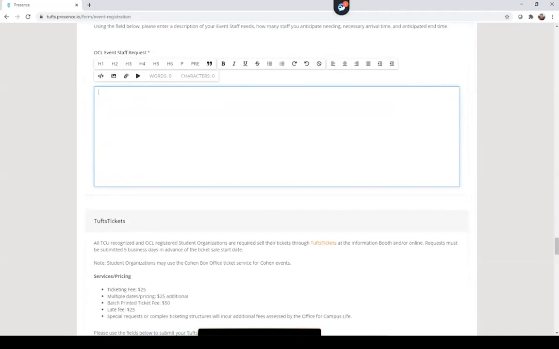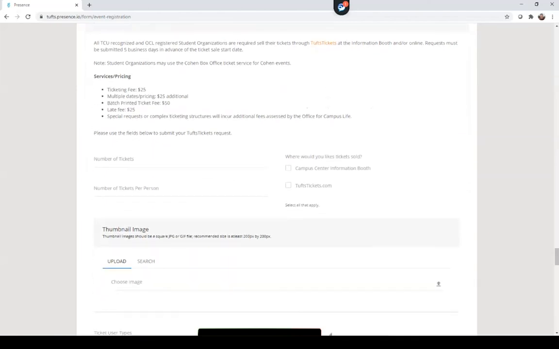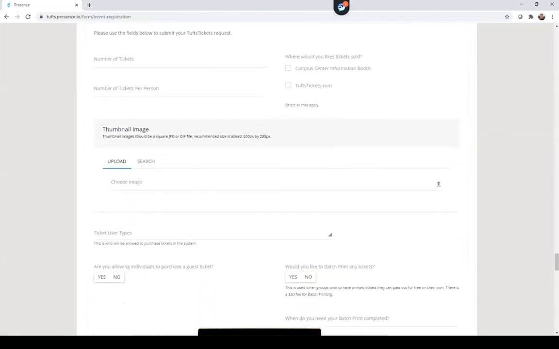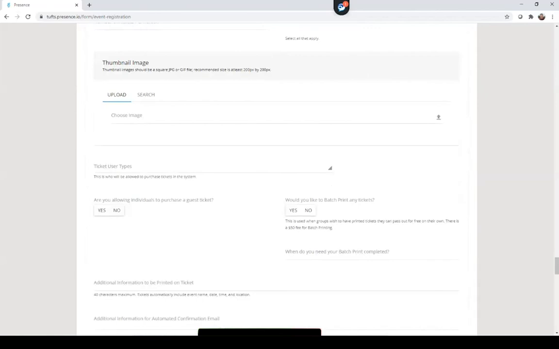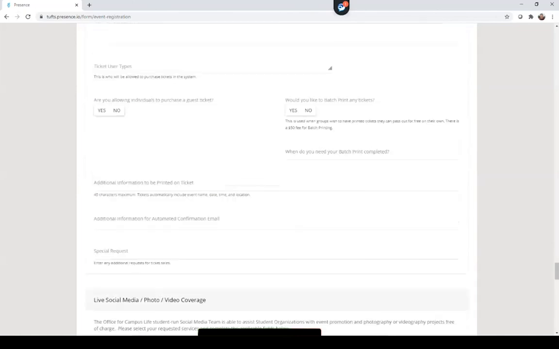If you selected that you need Tufts tickets, this will walk you through the full Tufts tickets request form. They're the same questions from previously, but it's now embedded in this option. So you can put in your number of tickets, how many tickets per person, where you want the tickets to be on sale. You can add a thumbnail image for the Tufts Tickets website where you can select user types you want, so undergraduate students, undergraduate seniors, graduate students, all of the above. You can then allow students to purchase guest tickets, and if yes, how many.